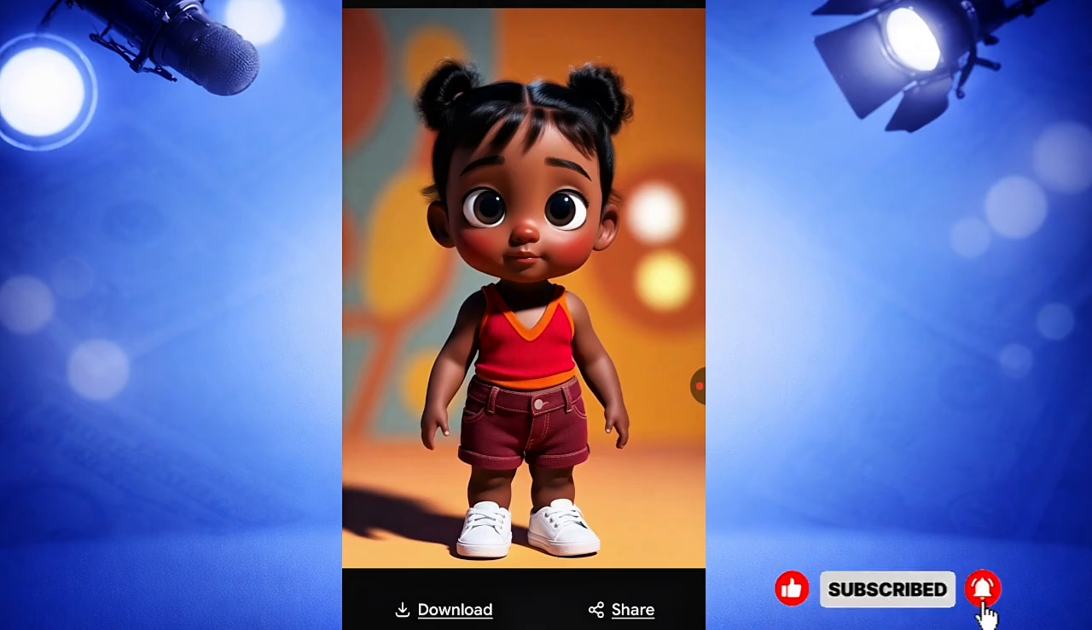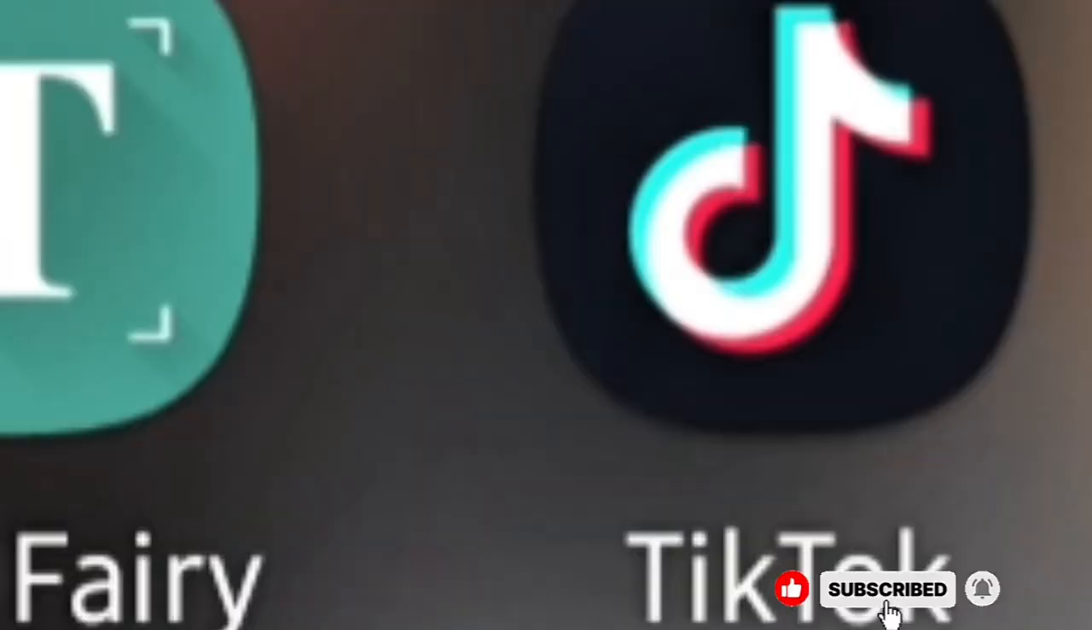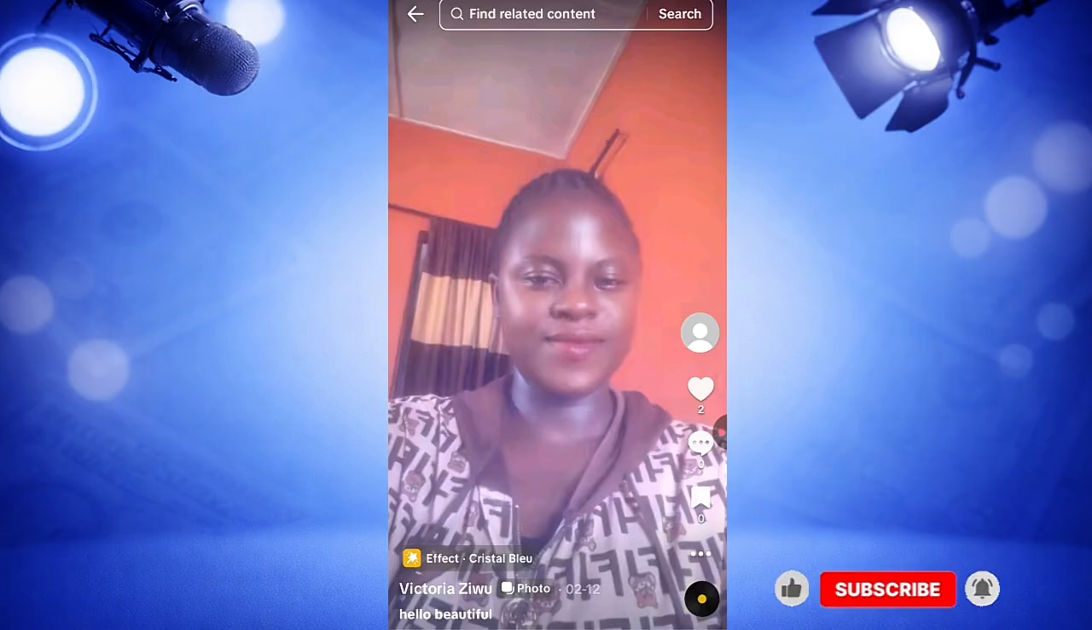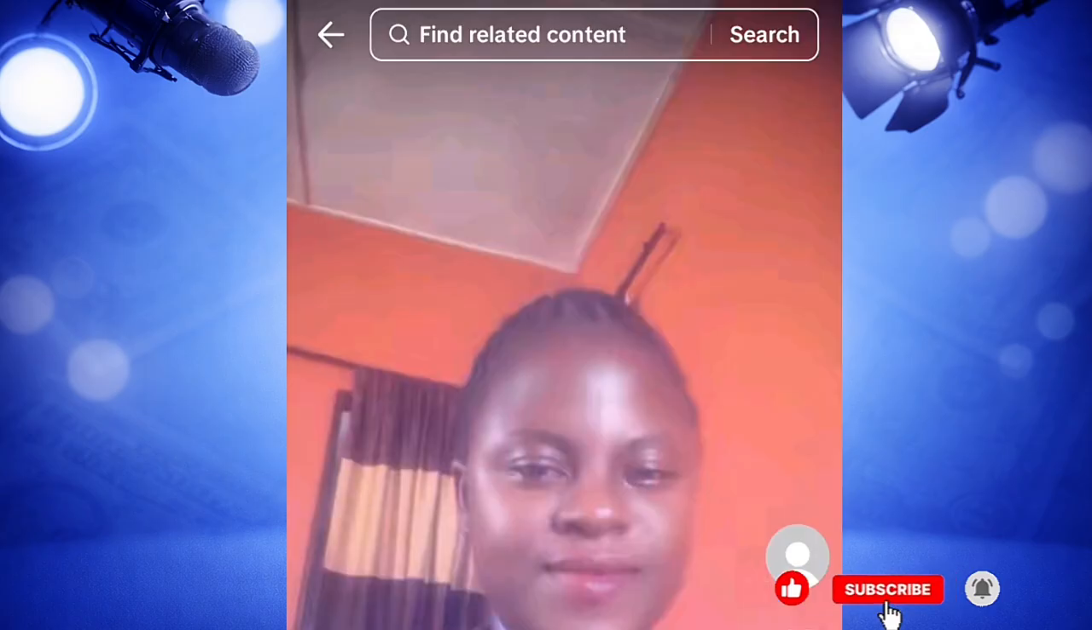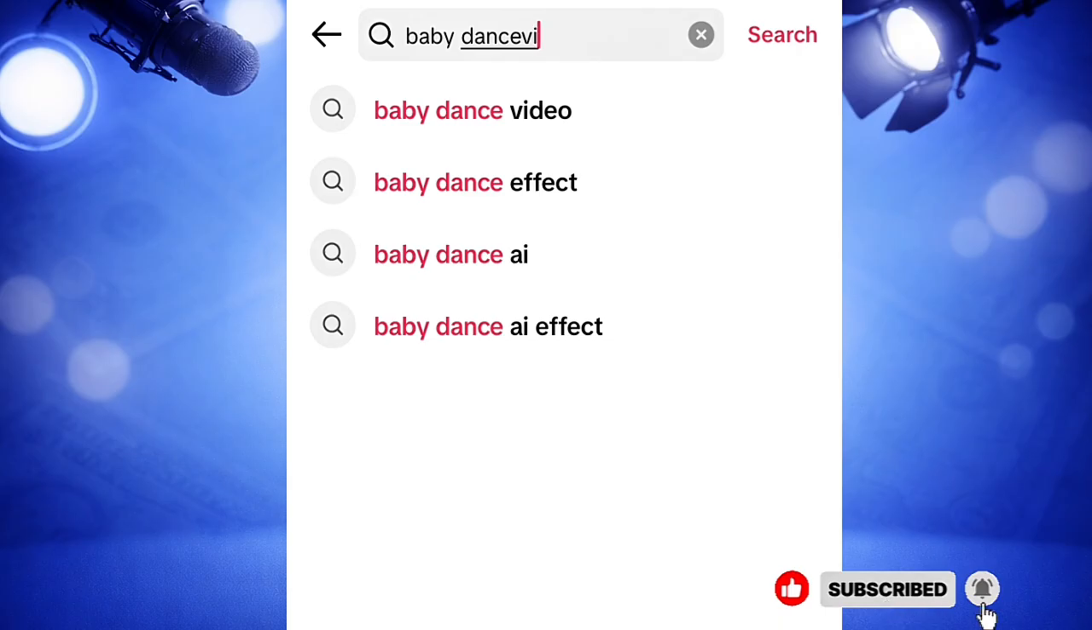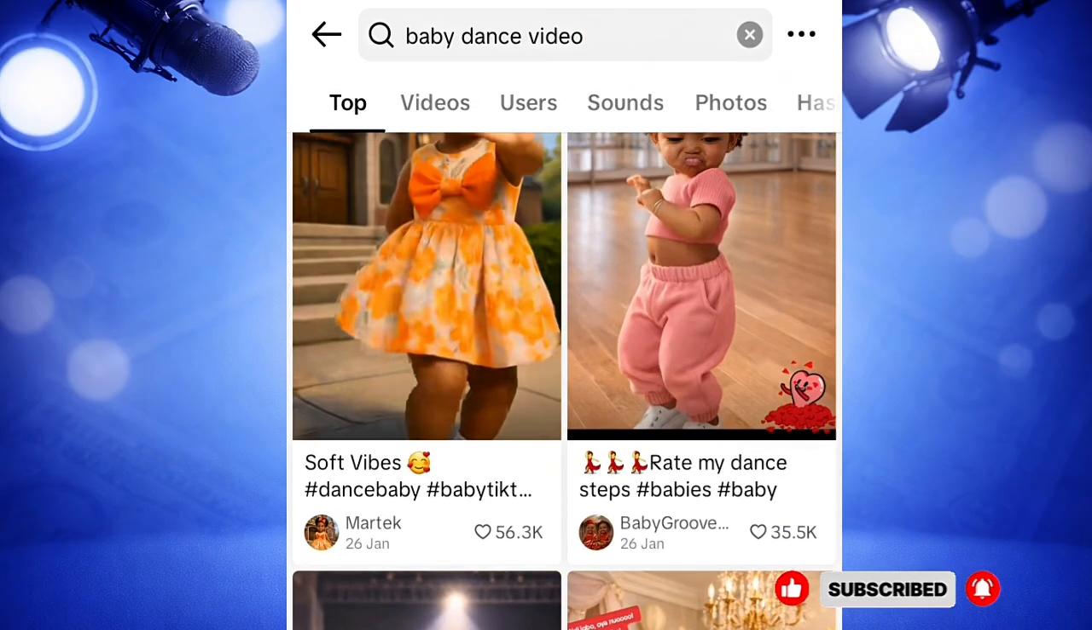Very beautiful. The next app we are going to use is TikTok. You come over to your TikTok app. You click on this up here, the search icon. You tap on it and search for baby dance video. And click on search. You click on any dance you want.